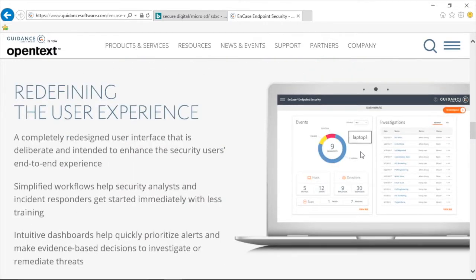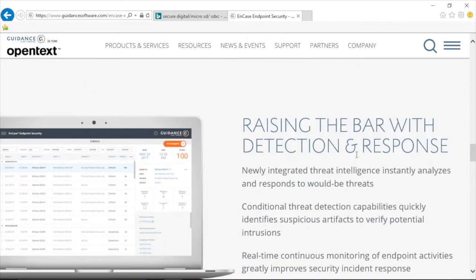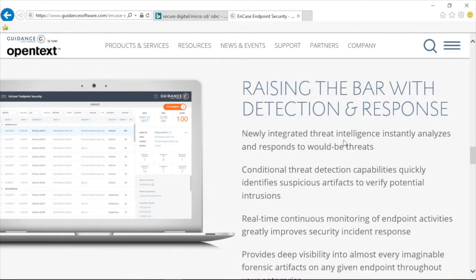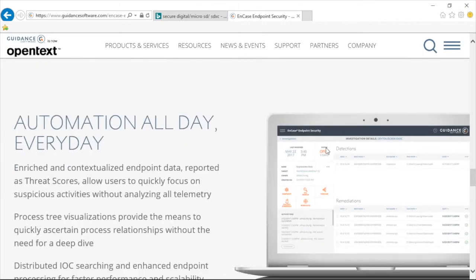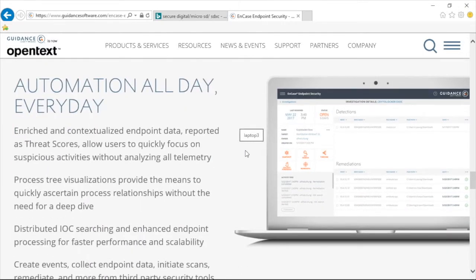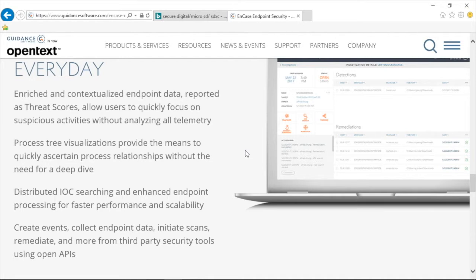As you can see, it has a beautiful redesigned user interface for administration. It's also got incident detection and incident prevention. It also has integrated threat intelligence with IDS and IPS, really next generation continuous monitoring of endpoint activities and deep visibility into pretty much any forensic artifact on the system, as well as usage of ports and peripherals. And it's completely automated on a daily basis, using threat scores, process tree visualizations, distributed indicators of compromise searches, and integration from third-party tools. So again, try to find a single vendor solution for all of your endpoint security needs.